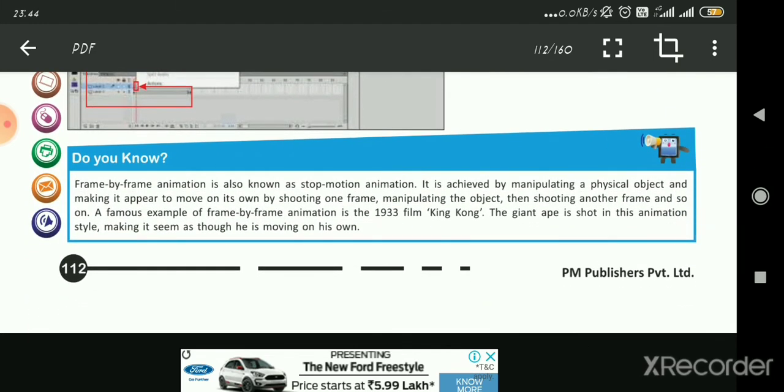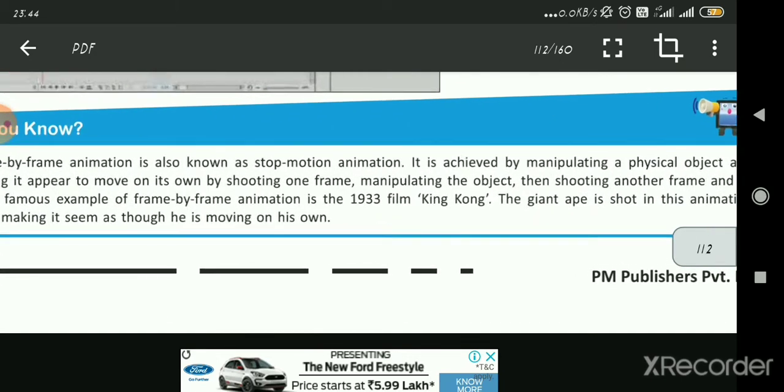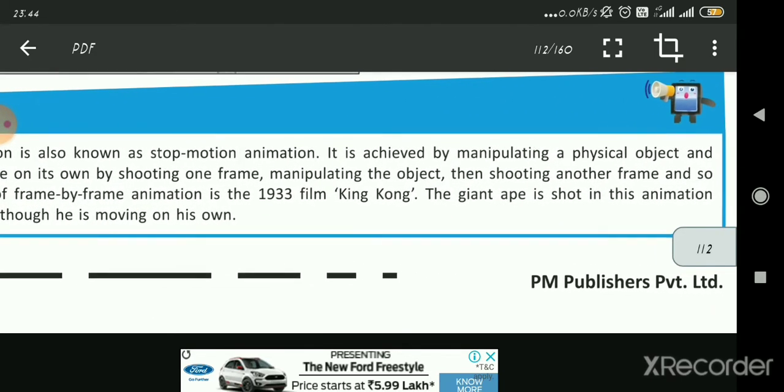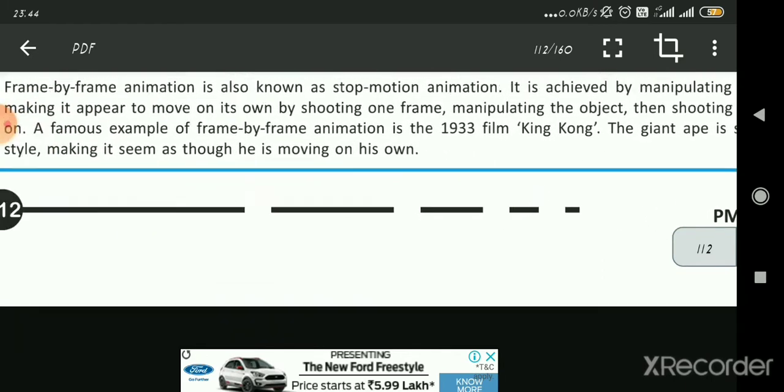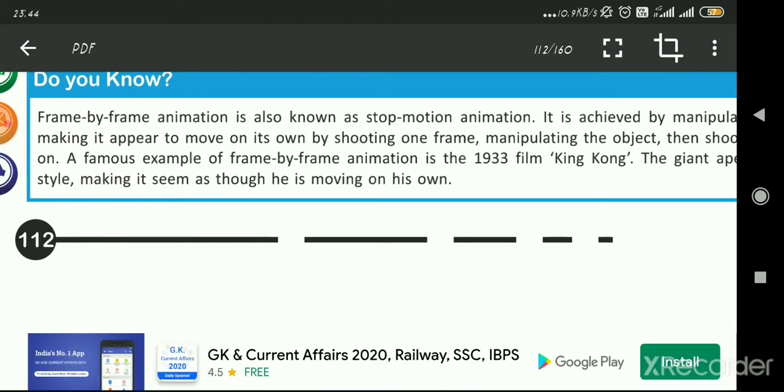So frame by frame animation is also known as stop motion animation. As you can see over here, it is written, it is achieved by manipulating a physical object and making it appear to move on its own by shooting one frame.